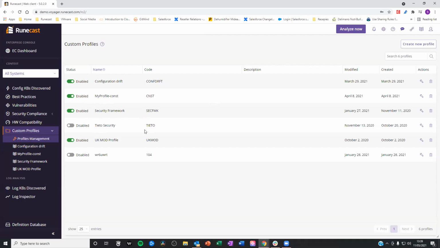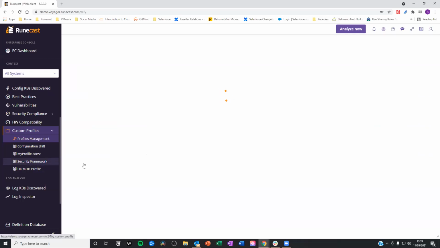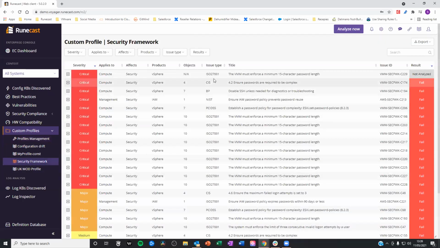You can also create profiles, for example, for configuration drift. If you've got constant configuration drift, you can take the issues when you see them appear in the config KBs or best practice and put them into that profile so that you can just come in the morning and check that and make sure that that hasn't happened again. Let's have a quick look at the security framework one. So we can see here that I've started building this up from areas from ISO, CIS, best practice, NIST, PCI.